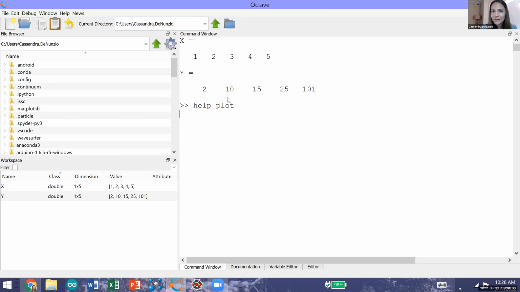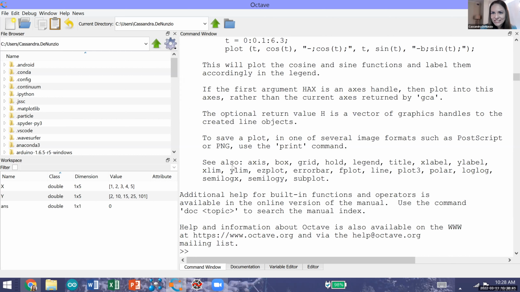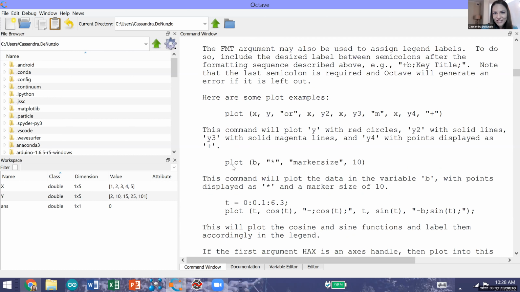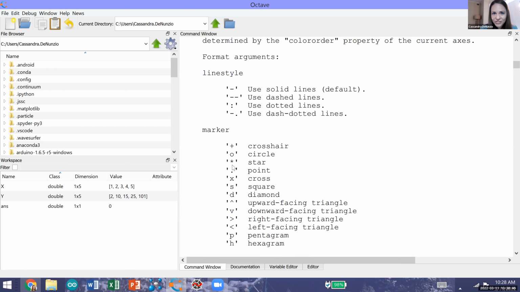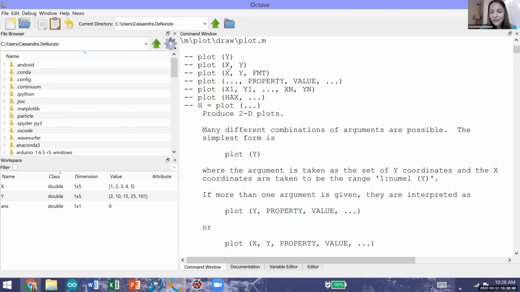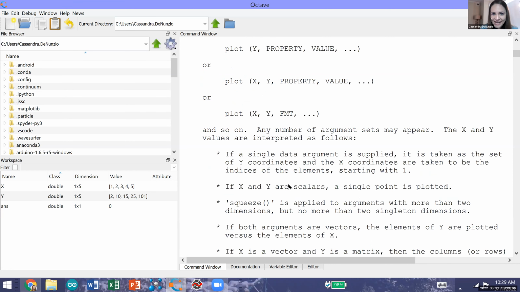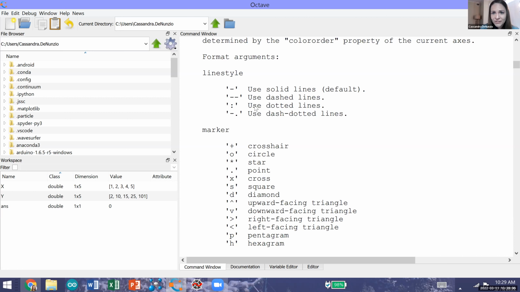You can type help followed by any function name to receive a lot of instructions and good information on how to use that function. For plot, we can just simply plot x comma y, which is what we were originally doing. We can also add formatting options, which is what we're currently doing now with this FMT, stands for formatting. Scrolling down, we use the colon to use dotted lines, but we could also change those dotted lines to dash lines by typing hyphen hyphen instead of the colon.